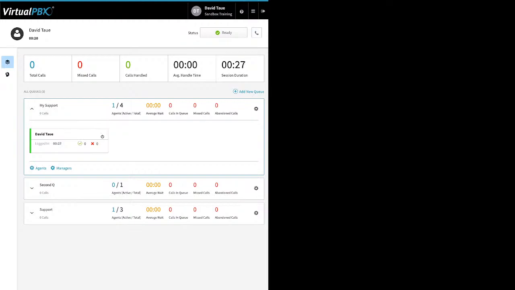Blue would mean I'm on an inbound call. Yellow means I'm on an external call. And I believe gold is your on wrap-up time.